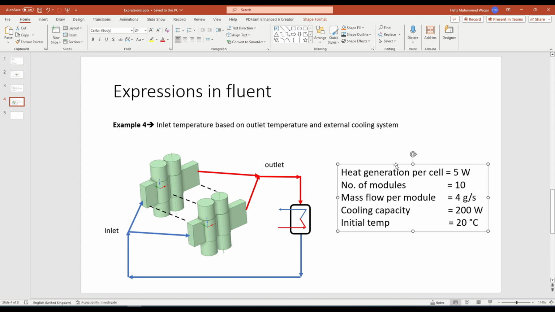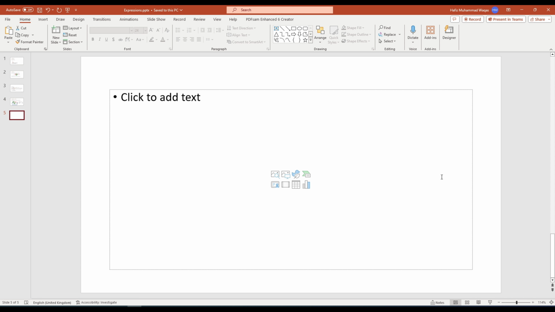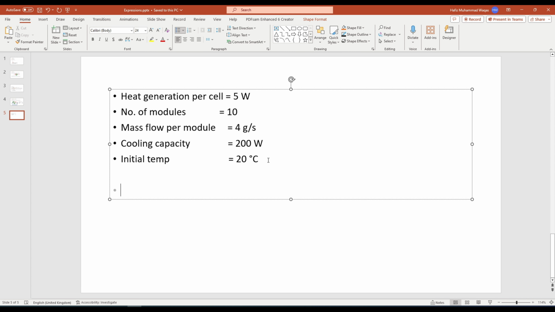Let me bring this one over here so that we don't need to go back and forth again and again. So first what we will do, we will define our flow rate. We will say our flow rate is 4 gram per second. So let's say mass flow. All these things that I am writing here, we will put into our expression. So flow rate through each module will be 4 gram per second. Through 1/4 of the portion will be 1 gram per second.